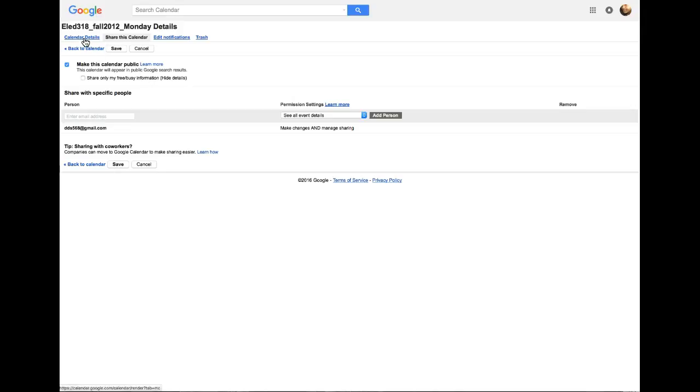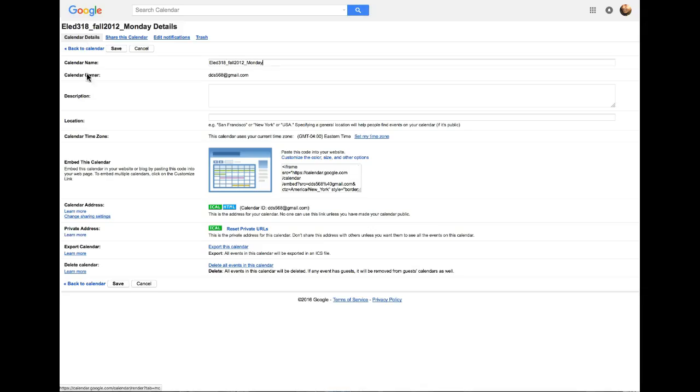Then let's go back to calendar details. Then we want to go down to where it says embed this calendar. We scroll over to the right, and this is your first encounter with using HTML, assuming that you haven't taken any programming classes in high school or early college. I'll do Command A because I'm on a Mac. You can do Control A to highlight it. Then we do Command C or Control C.